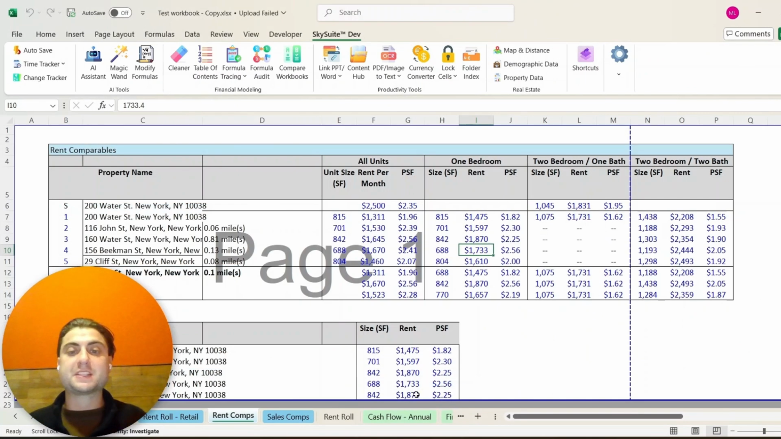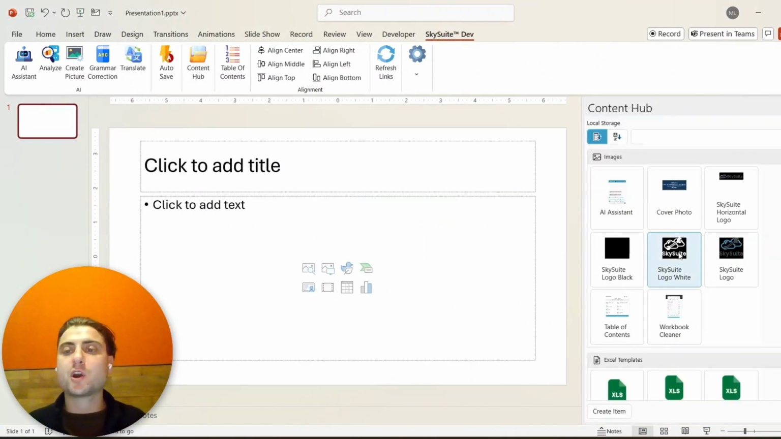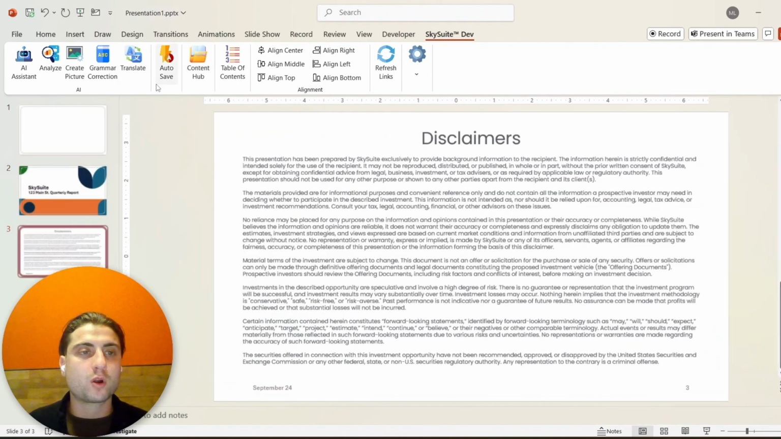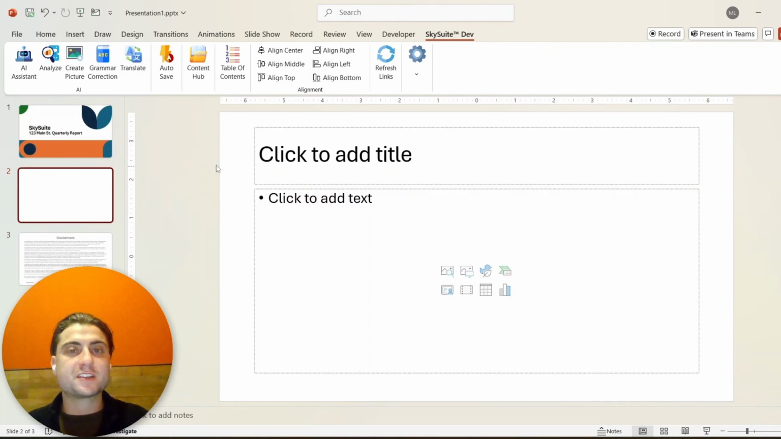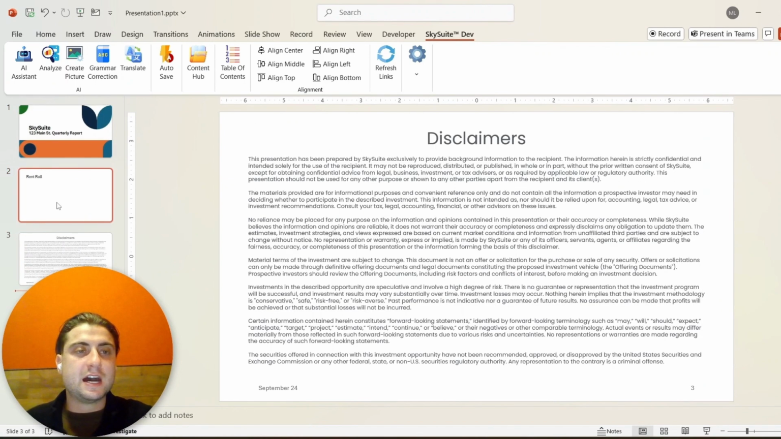Now that I've finished my spreadsheet, I want to create a presentation with all the things that I've done. So I can go to our content hub here, and I want to build something from scratch. I can just quickly import whatever predefined slides I have. So I just pulled in our header and our disclaimers. Then I'm going to say I want to create a rent roll page right here.